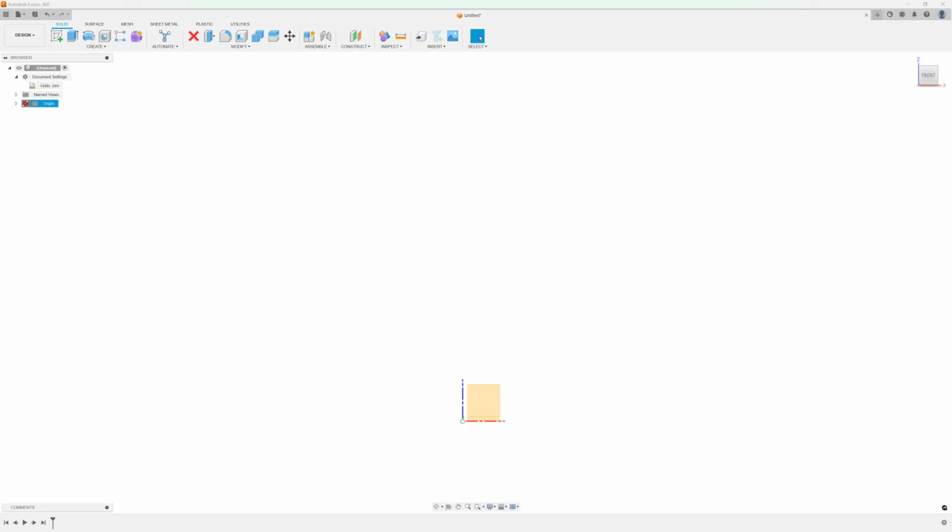Okay, and then over here we have origin. If that little eyeball is missing, just make sure it's visible by clicking it until you see the eyeball, and it brings up this right here.